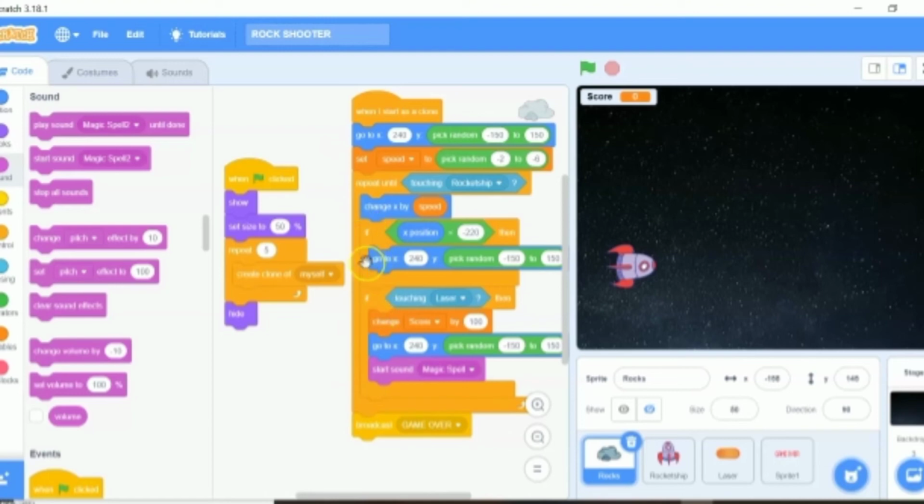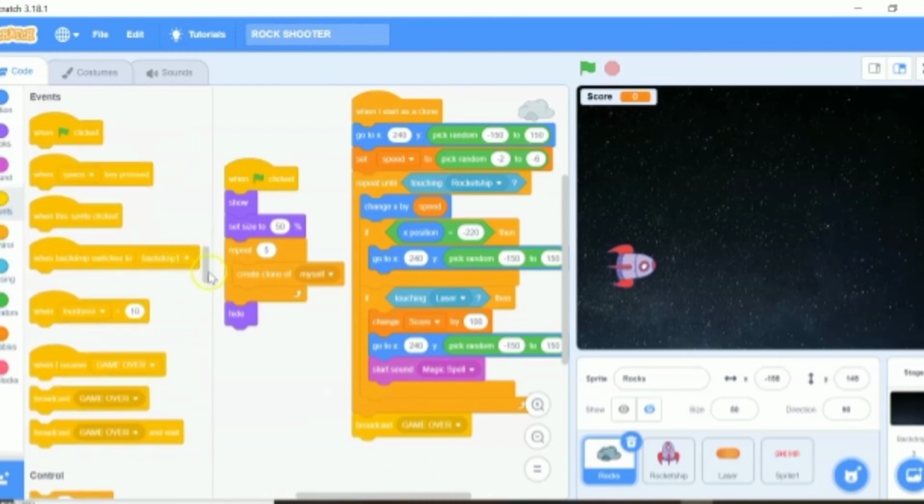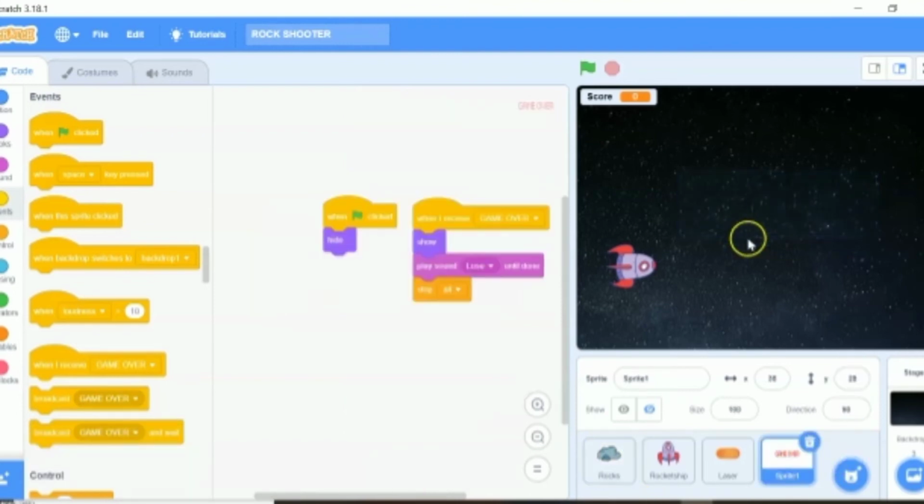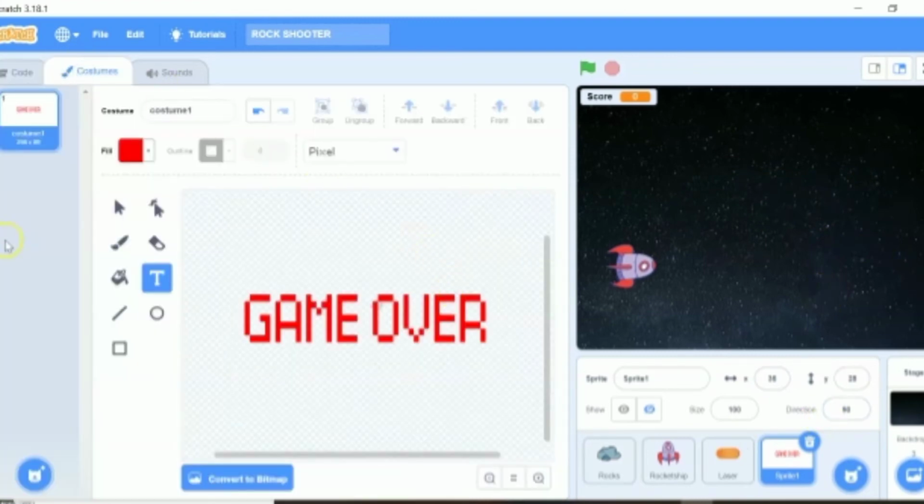Put both of these ifs in the repeat until after the change x by speed. Then after all of this is done, we have to broadcast game over. Click broadcast new message, and then we have made a sprite which is game over. We put it in game over.